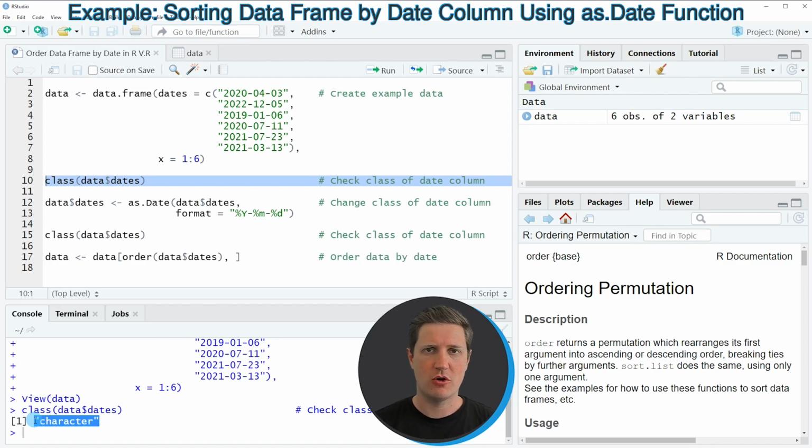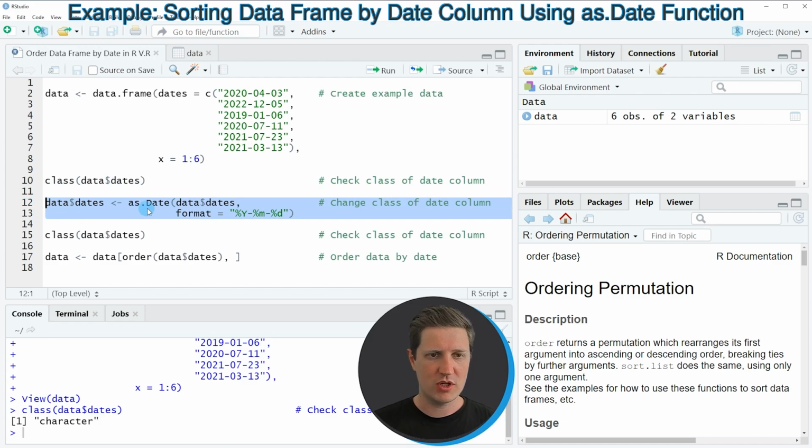So in order to sort our data frame based on the dates column, we first need to convert our dates column from the character class to the date class. And we can do that by running lines 12 and 13 of the code. So in these lines of code, I'm using the as.Date function, and I'm applying this function to our dates column. And then I'm also specifying the format of our dates. So in this case, our dates are formatted by year, month, and day.